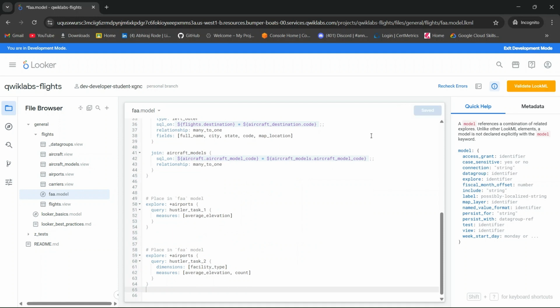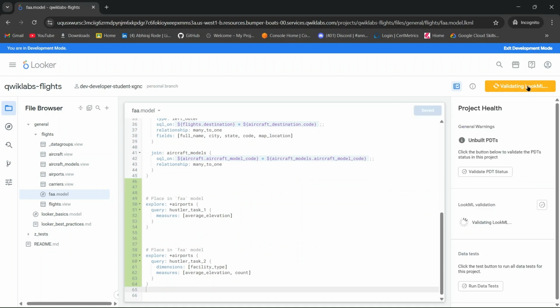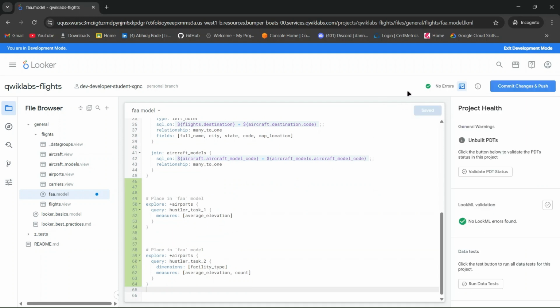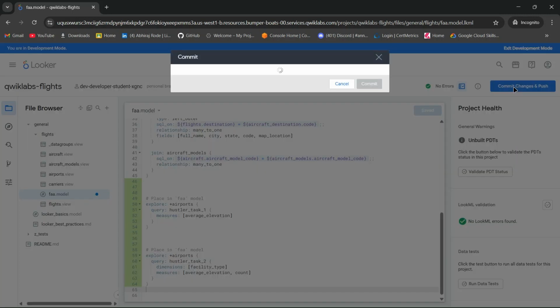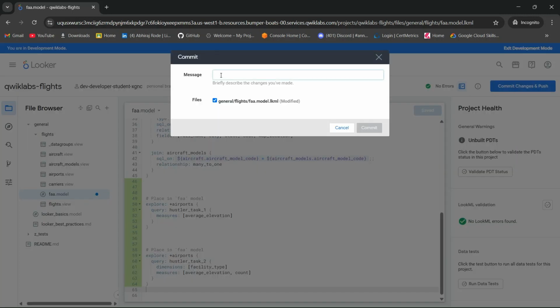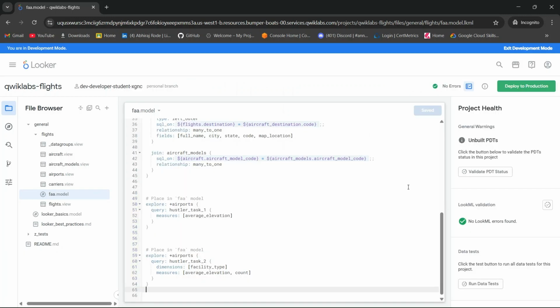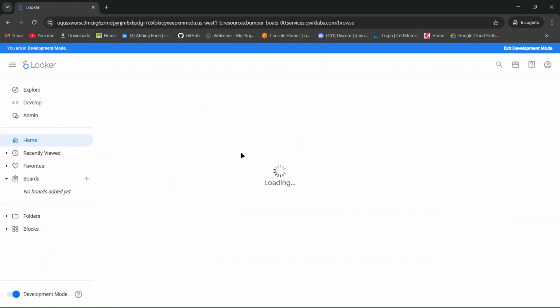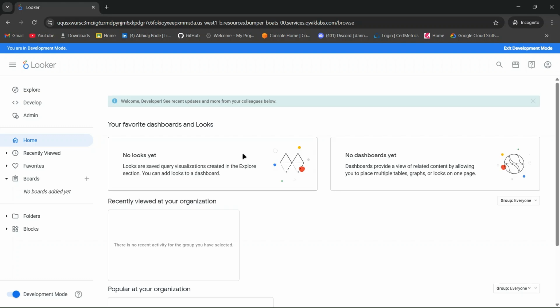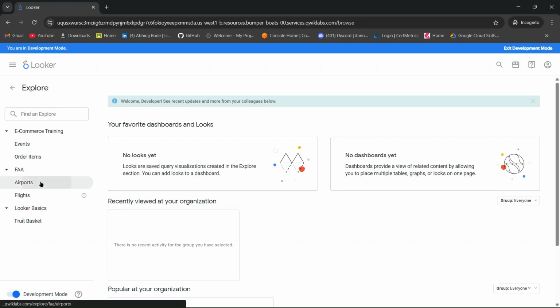Click on Save Changes, click on Validate LookML. Commit changes and push. Name it Cloud Hustlers. Click on Commit. Now go back. Click on Explore. Go to Airports.